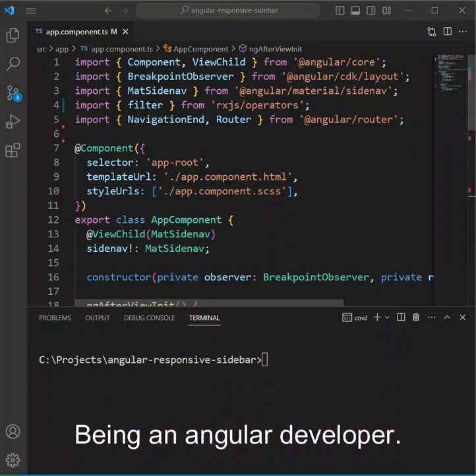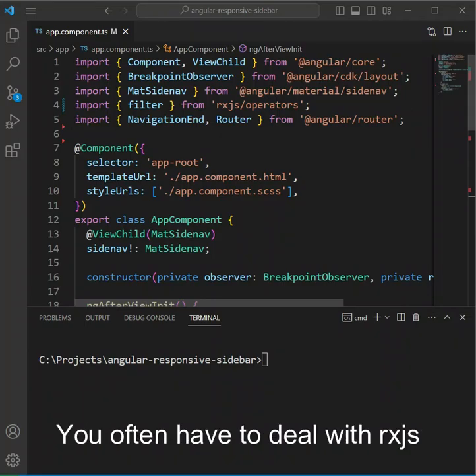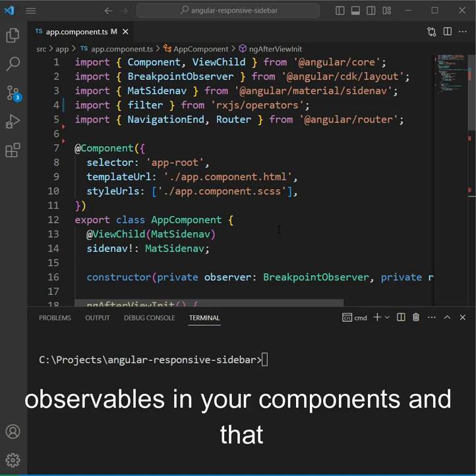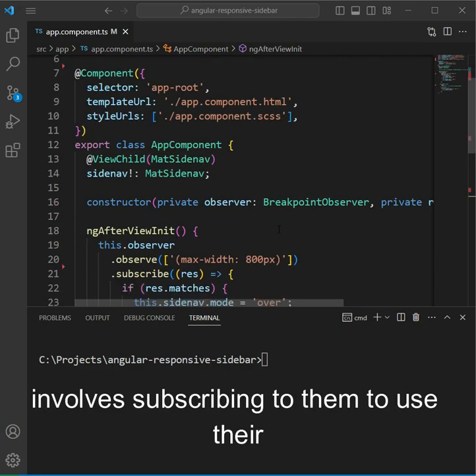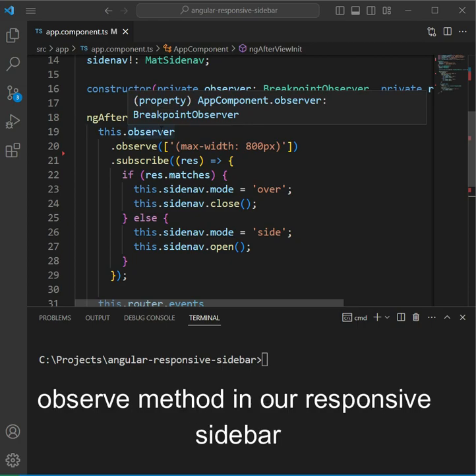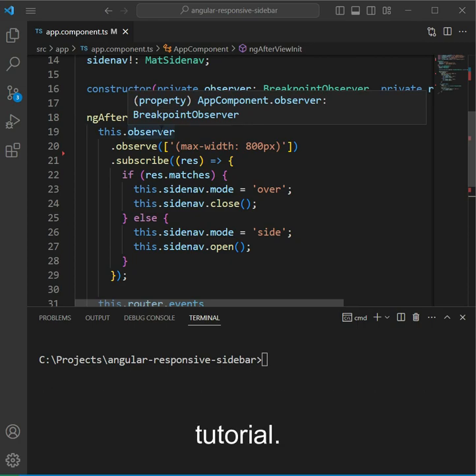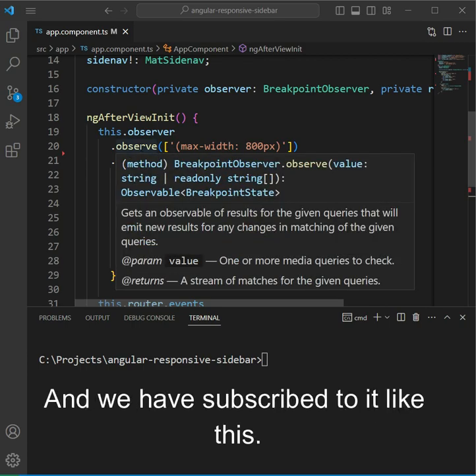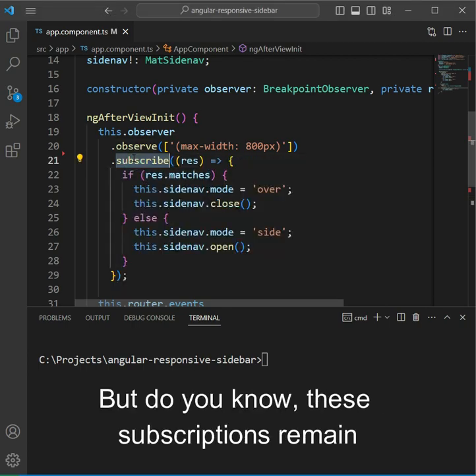Hey everyone, being an Angular developer, you often have to deal with RxJS observables in your components, and that involves subscribing to them to use their values. For example, here we have the observe method in our responsive sidebar tutorial, which gives back an observable. And we have subscribed to it like this.